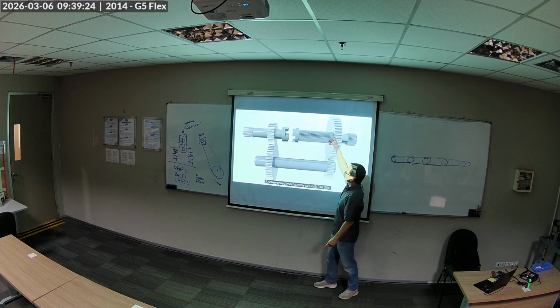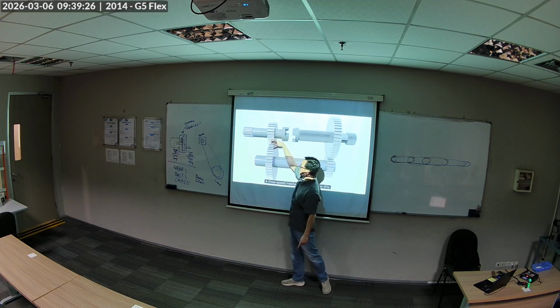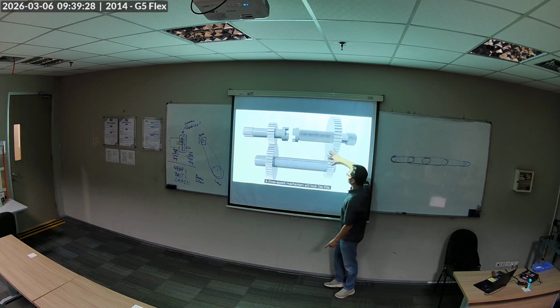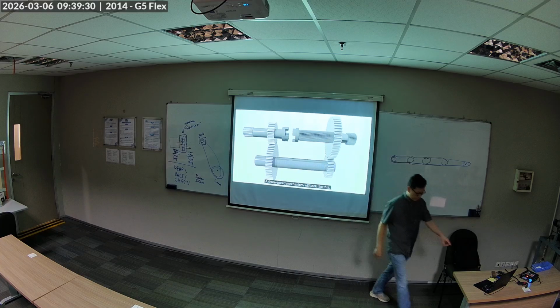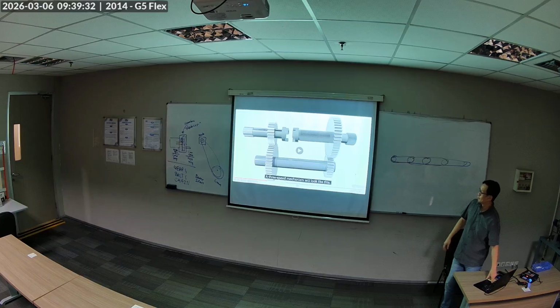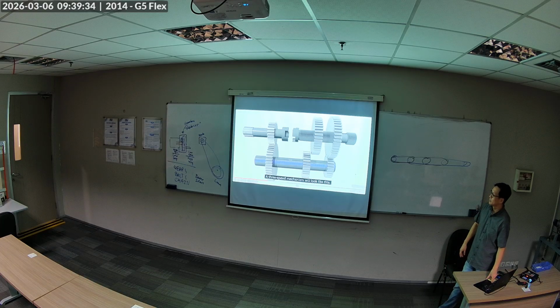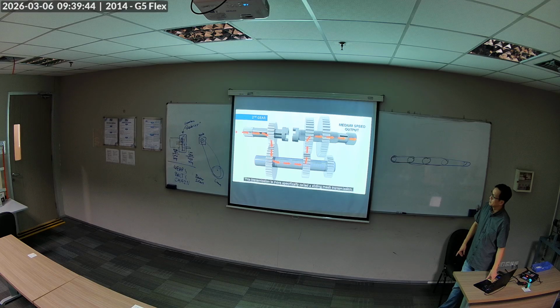So there are two reductions here, right? That's the power flow: small gear, big gear, small gear, big gear. Okay. A 3-speed mechanism will look like this. It is clear that just by sliding the gears, we can achieve different transmission ratios. This transmission is more specifically called a sliding mesh transmission.